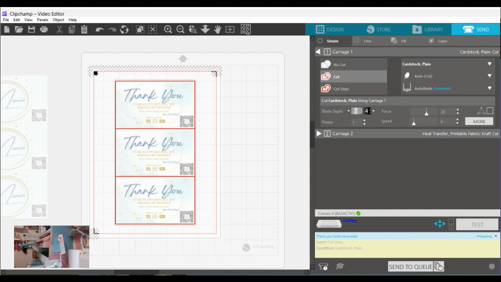So it's gonna go ahead and cut that. I put it to plain cardstock. Hopefully it cuts all the way through. I'm not sure if it's gonna cut all the way through because I did put those laminating sheets and I forgot to change the blade depth and pressure.